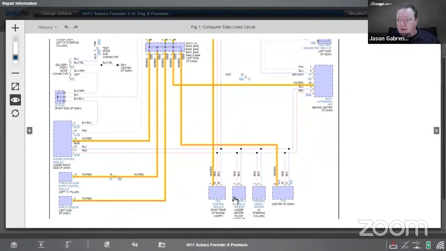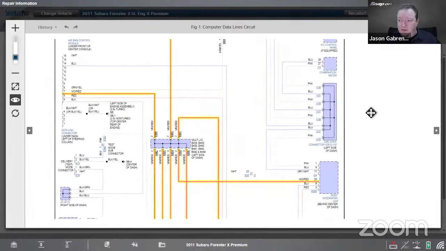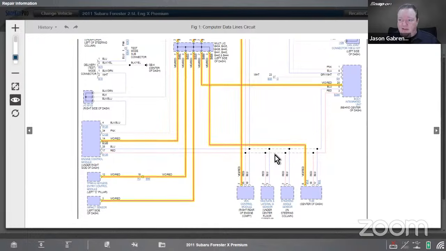Now it doesn't go to these two and it doesn't go to all these over here. So what it's going to do is go into the BCM, and then from the BCM, it's going to communicate out on CAN bus to all the other modules.